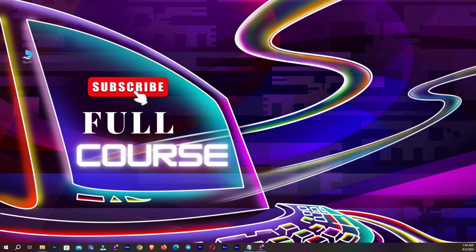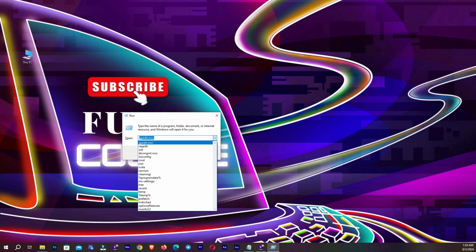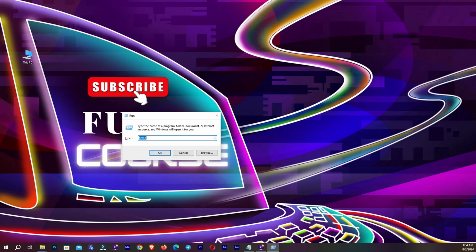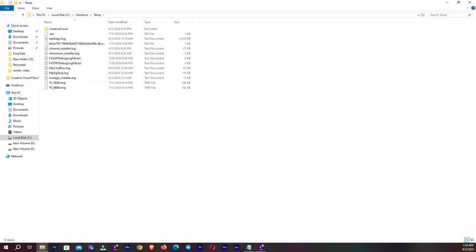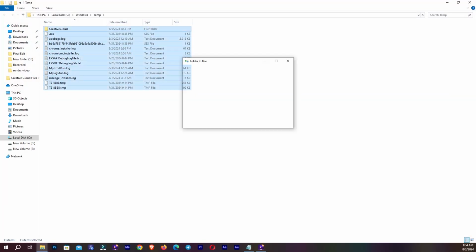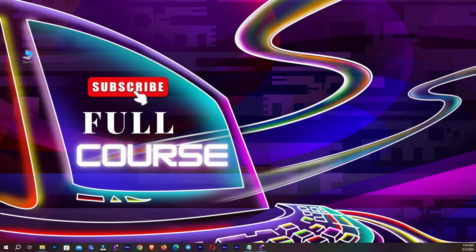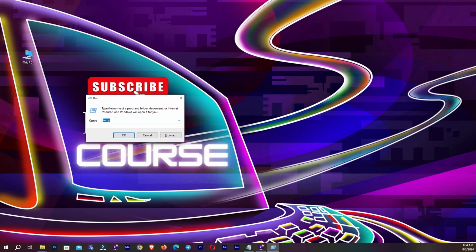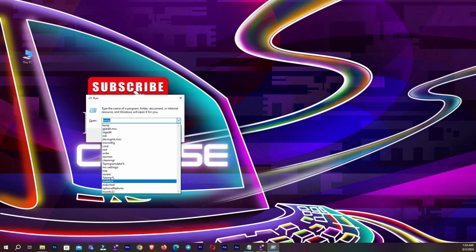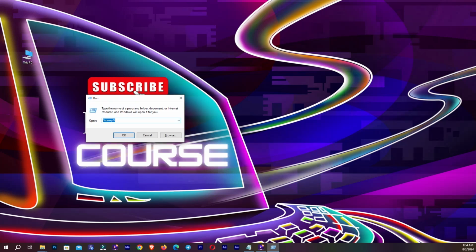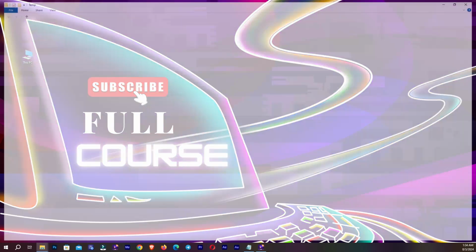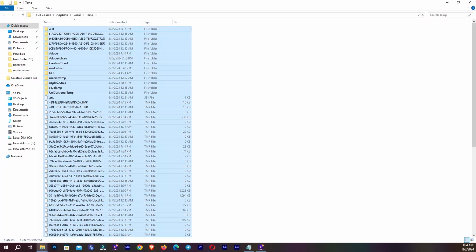Now open your RUN and here search temp and click on OK. Select all your files by pressing Ctrl A and delete these files. Windows R again to open your RUN and type temp, write this in your RUN and click on OK and select all your files and click delete.